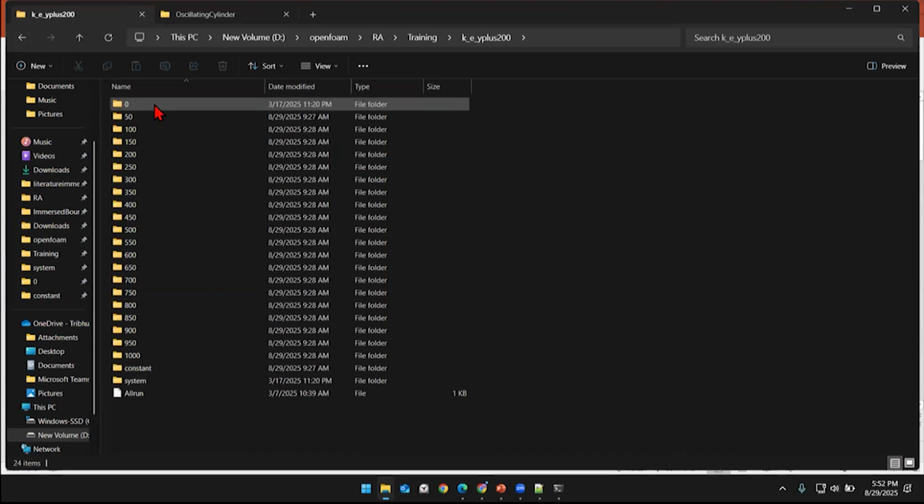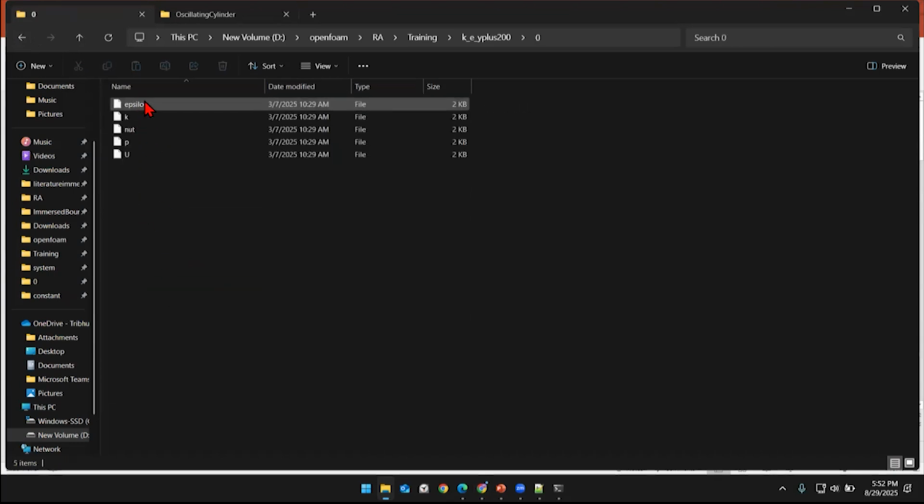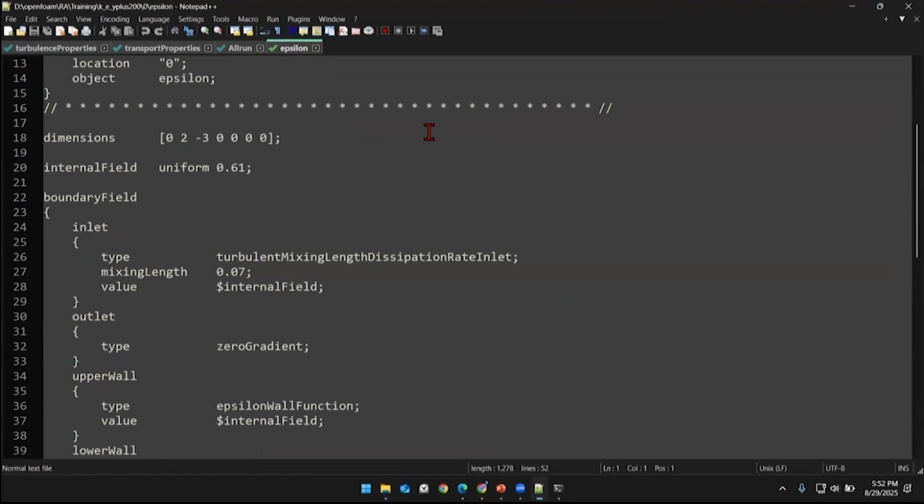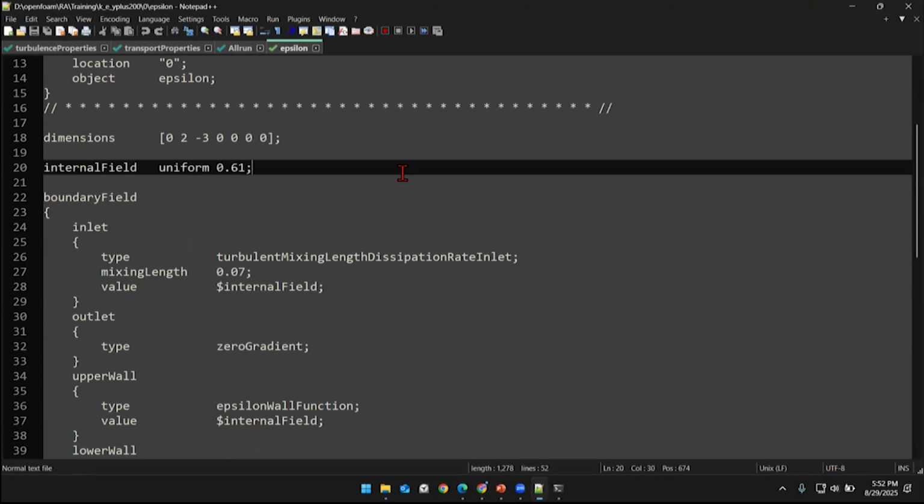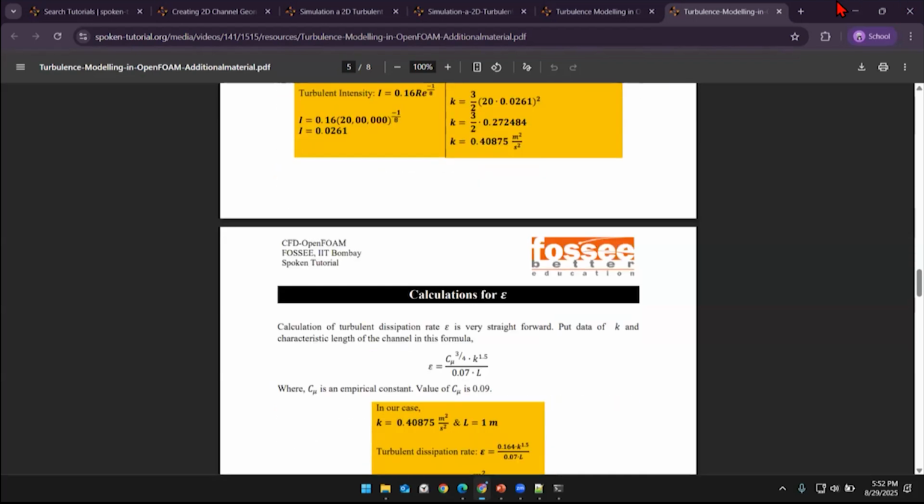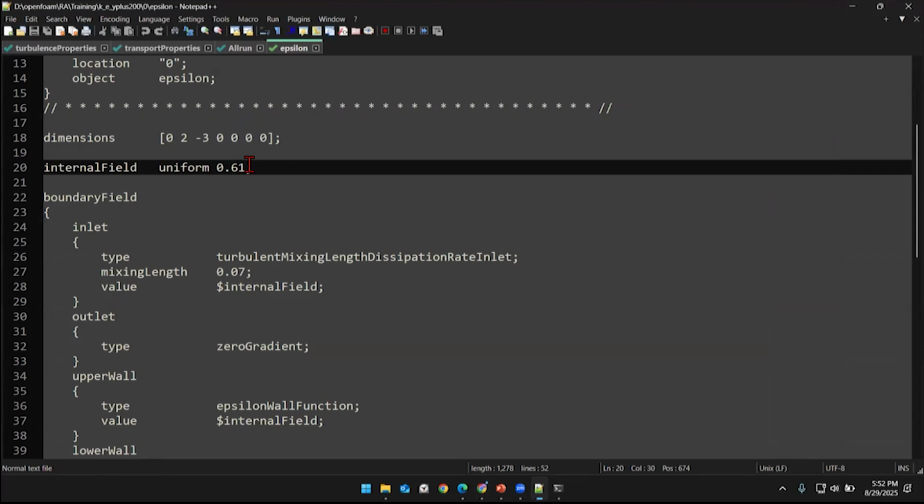If you look at the boundary conditions for k and epsilon, k is the turbulent kinetic energy, epsilon is the dissipation rate, and nu t is the eddy viscosity. p and U are the boundary conditions for pressure and velocity. Inside the epsilon file, you can see that I have assigned this value of 0.61. If you want to know how to calculate this value, you can refer to this document. You can see how the calculations are made as shown here. Similarly, for omega and for k, all the calculations are shown here. I won't dive deeper into these calculations, and these are the boundary conditions.